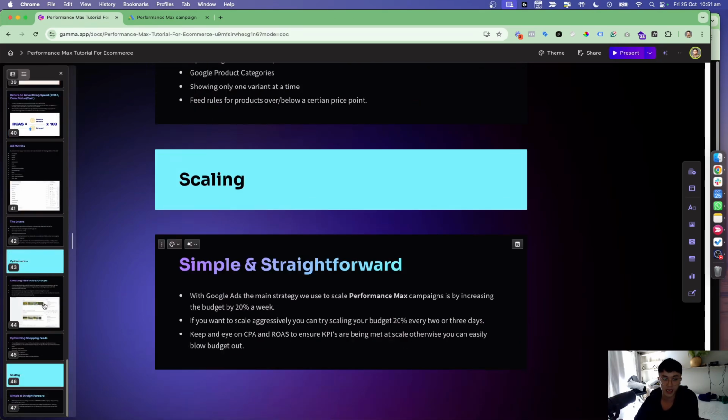Now, finally, scaling. This is the last part of getting success in your Performance Max campaigns. So it's simple and straightforward with Google. With Google Ads, the main strategy that we use to scale PMax campaigns is by increasing the budget 20% a week. However, if you want to scale aggressively, you can try scaling your budget 20% every 2 or 3 days. Just keep an eye out on CPA and ROAS to ensure KPIs are being met at scale. Otherwise, you can easily blow your budget out and waste a lot of money.